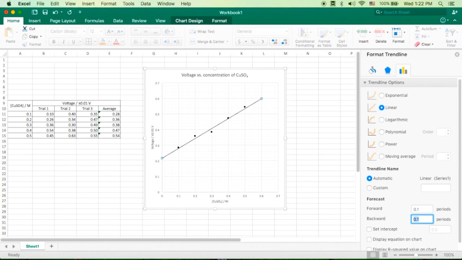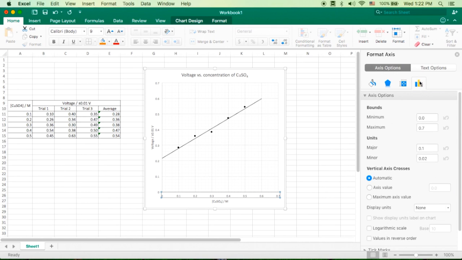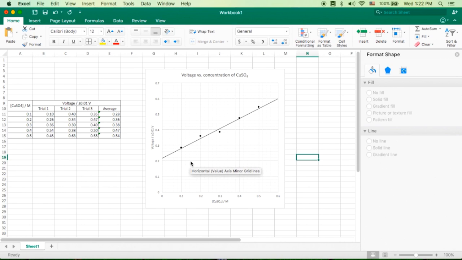Do the same thing for the backwards. Now notice how it changed the maximum for my horizontal axis. You can change that as well. If you click on that axis and change the maximum to 0.6, which is what we had before. Great. And so for some relationships, sometimes the reason why you want to extend your best fit line is sometimes the y-intercept means something. Sometimes you want that y-intercept to be 0, so if it isn't 0, you have to explain that in your discussion.